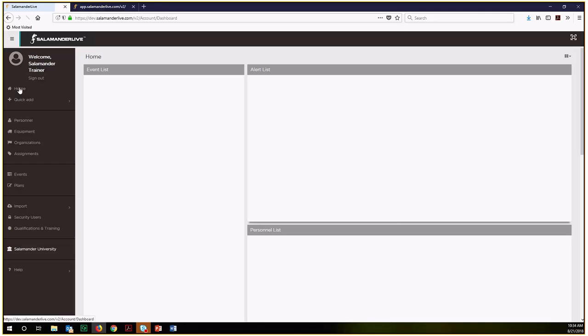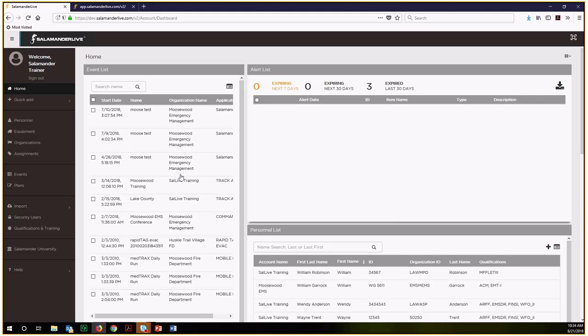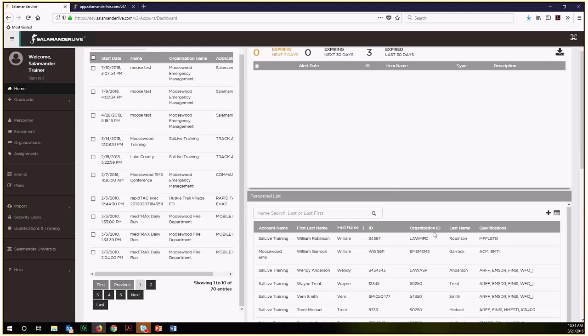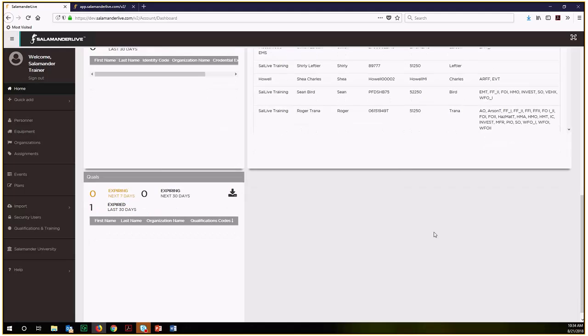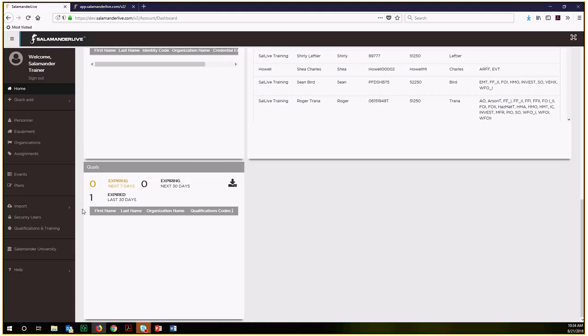On the home dashboard, there is a tile called Quals, and it's probably all the way at the bottom here. Here it is. So here's your Quals tile. This is going to list any qualifications or training that has expired or is expiring. If you're familiar with working this in version 1, it works exactly the same. Each of these are clickable links, so right now there's none that are expiring within the next 7 days.